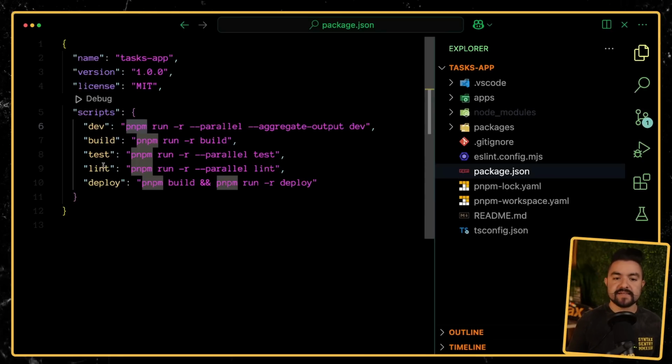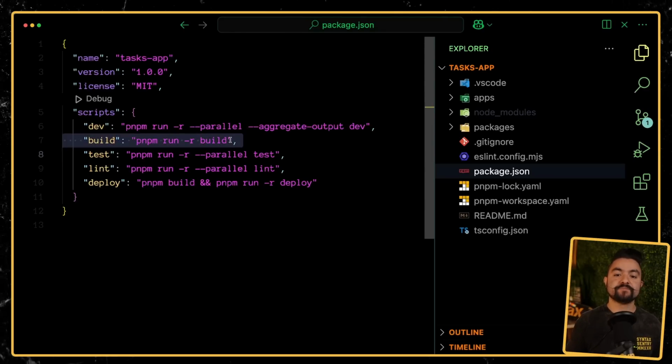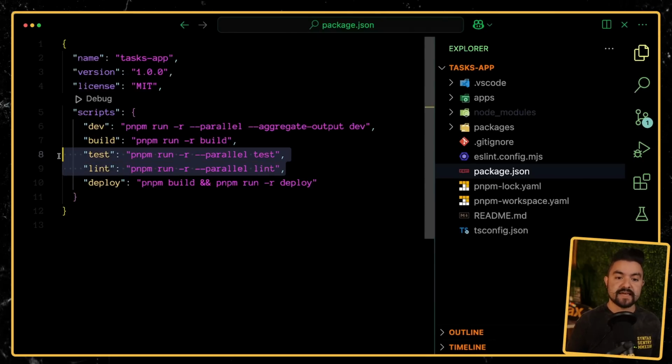On top of that, you can see I have all of my other tasks set up. And specifically, if you look at the build script, it does not run in parallel because there are various dependencies, right? And sometimes one package needs to be built before the other, and pnpm is able to figure that out based on dependencies. And so we don't run this in parallel so that our builds run in the correct order. But for test or linting, we can run those tasks across all of our projects all in one go.